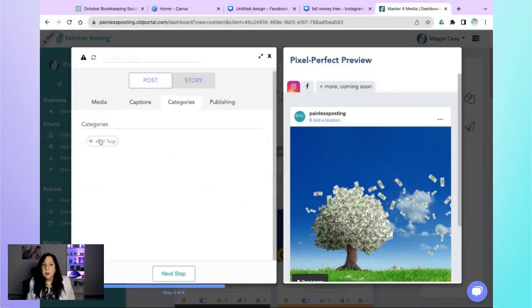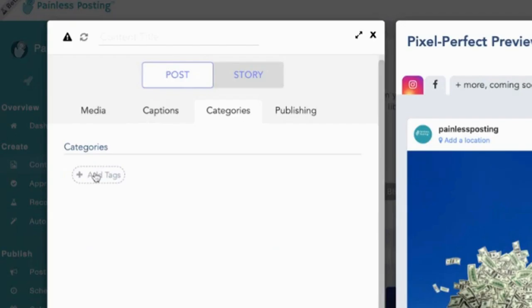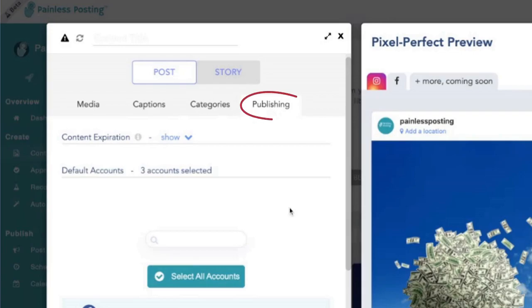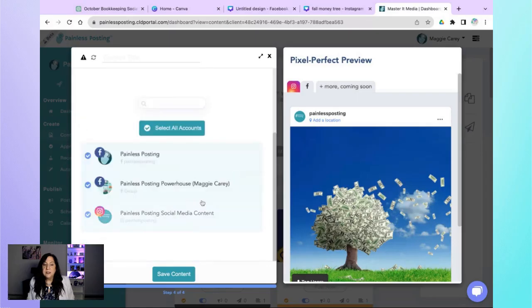I can also do something called categories. I can add a category and make this an October post. So I can say this is BB October, where BB stands for the business name and October is the month, so that maybe I want to look at October posts again, I can do that. And then in publishing, I can select which ones I want to post to.